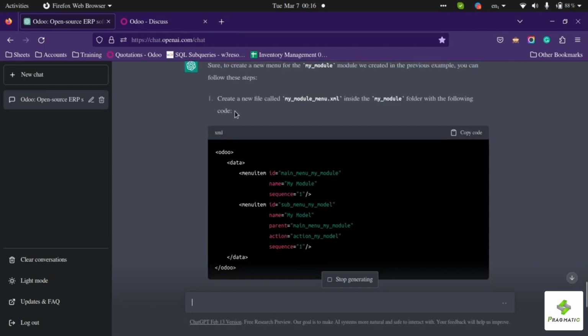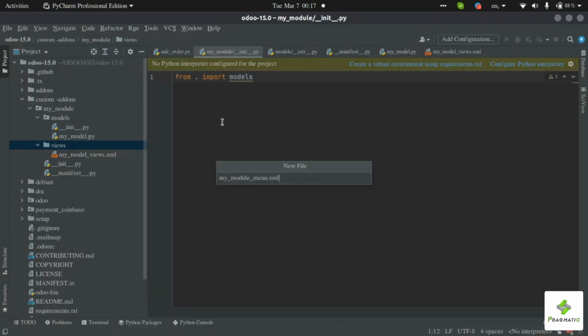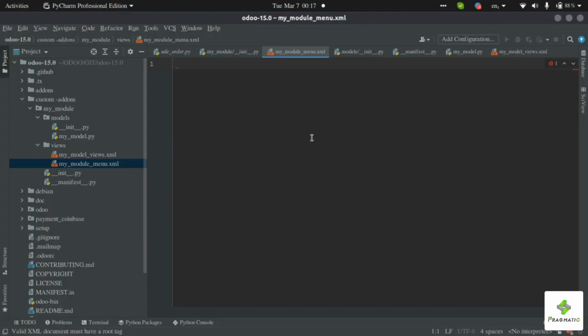Okay, so it's saying create a new file called my_module_menu.xml inside the my_module, which is following the code. Okay, so we can create this new file. Inside the view I am creating a new file. I have created it, so I need to copy this.